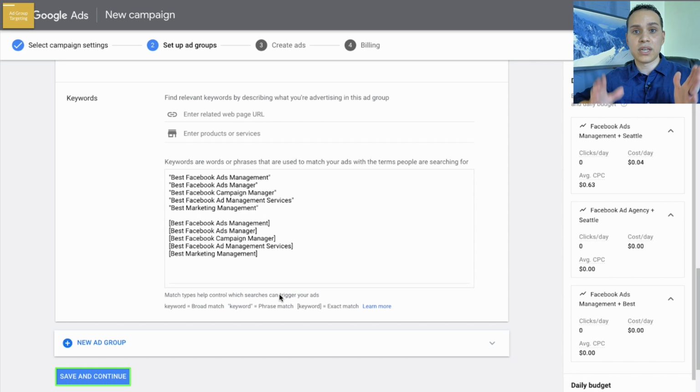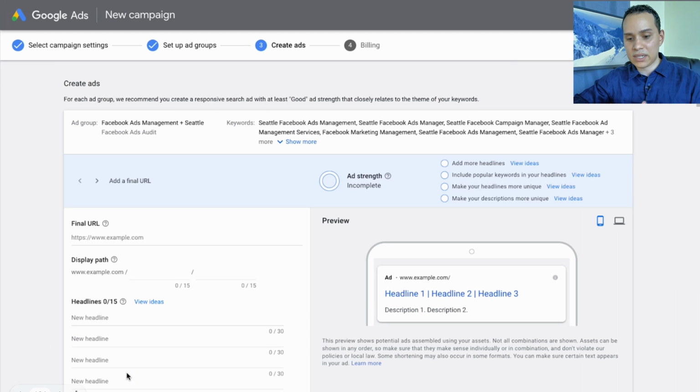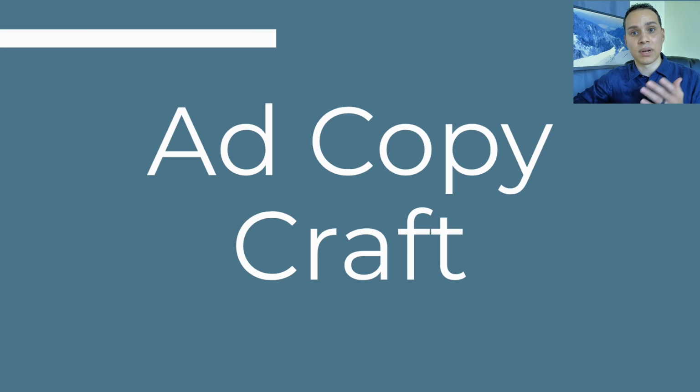And with that, we can go ahead and click on save and continue. So we have our keywords and we have our 3 ad groups, which is the minimum I recommend starting with. And we'll go ahead and click on save and continue. And now for the fun part, ad copywriting. We get to actually write our ads.